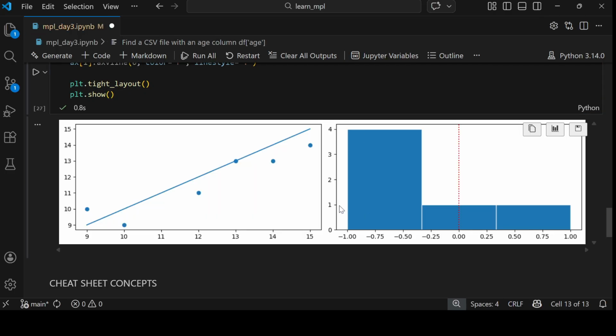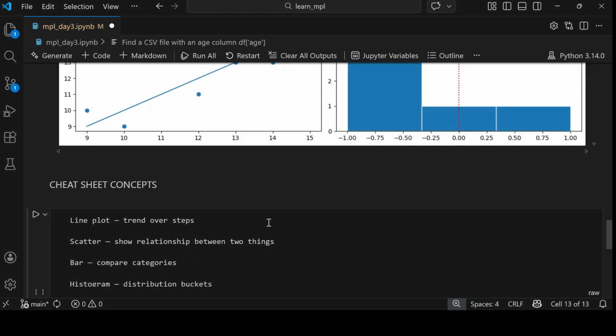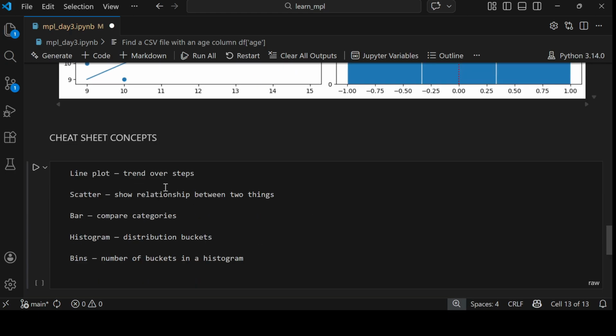Let's go over to the cheat sheet concept. You can have a look and see the line plot, which helps you to identify trends. The scatter plot shows the relationship between two things. The bar chart helps you to compare categories. The histogram, you can think of it as distribution buckets. The bins, you can think of it as the number of buckets in a histogram. So this is a concept that could help you to retain what we've been talking about in this video.